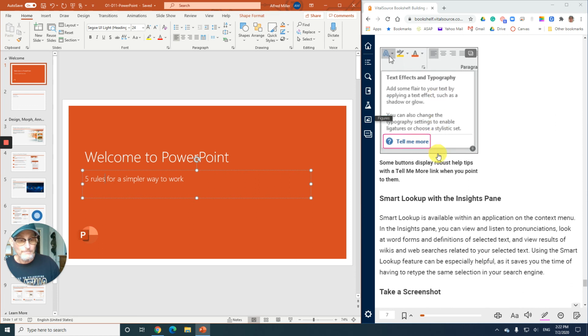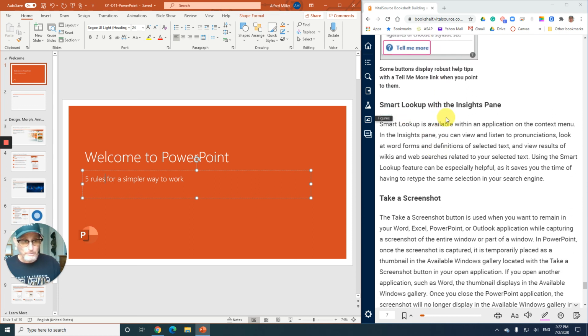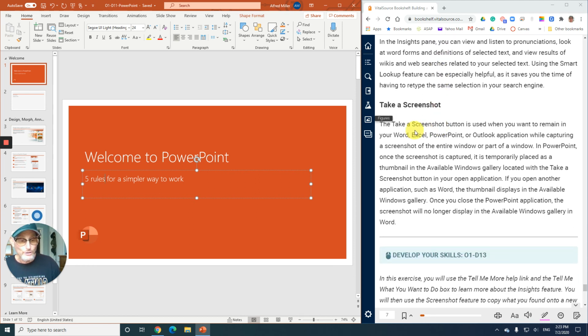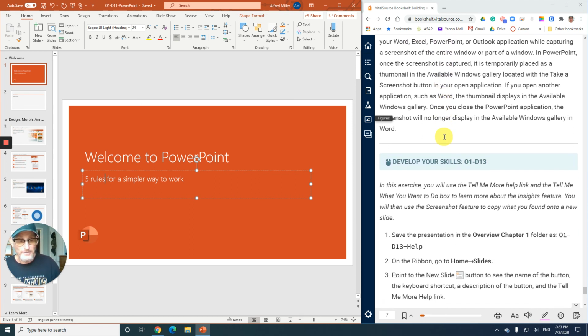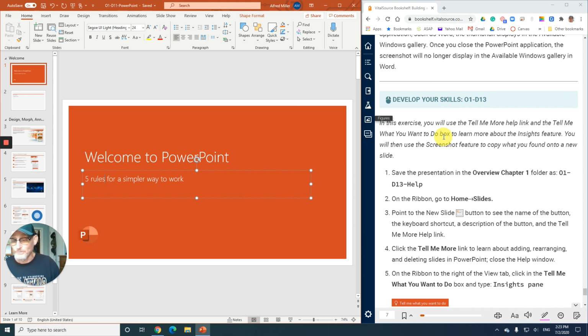They also have a Smart Lookup with the Insights pane. That's a new one. You can also do a screenshot. Taking a screenshot is very popular these days if you're having problems on your machine. You can do screenshots outside of the Office app, so I don't normally do it from the Office apps myself. I use the Snipping Tool instead that's built into a Windows machine. On a Mac, you can just use the shortcut keys Command-Shift-4 and draw a box around what you want to take a screenshot of.